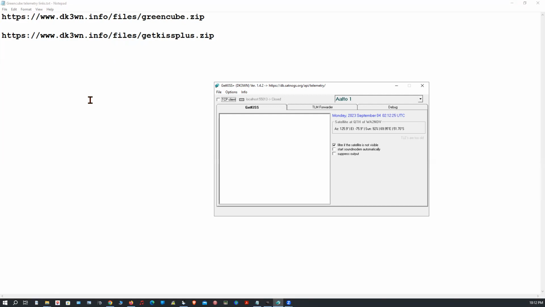There are programs available. These are the links to them. So you can download a lot of telemetry, and it's very interesting to take a look at. These are the two files. We'll have them in the description, so you can go and download them. These links will take you and download immediately on your browser. Just find them, unzip them, and install them.